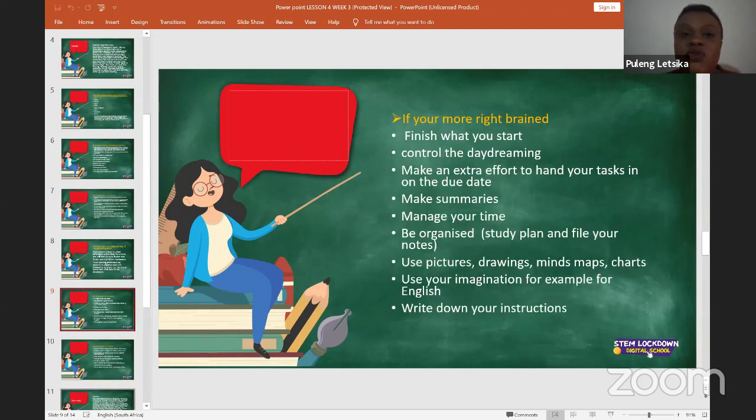Slide 9, we're going to check the right brained people. So remember, knowing whether you're right brained or left brained will help you know how you can study, and it will help you to know where to improve. Our brains are divided into two, a left side and a right side. Some people are more inclined to the left than to the right, and some people are more inclined to the right than to the left.